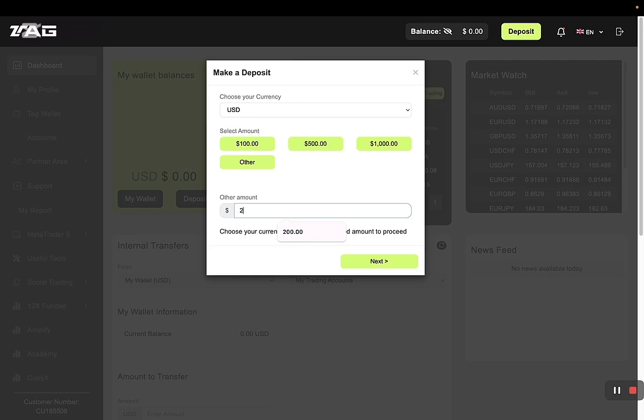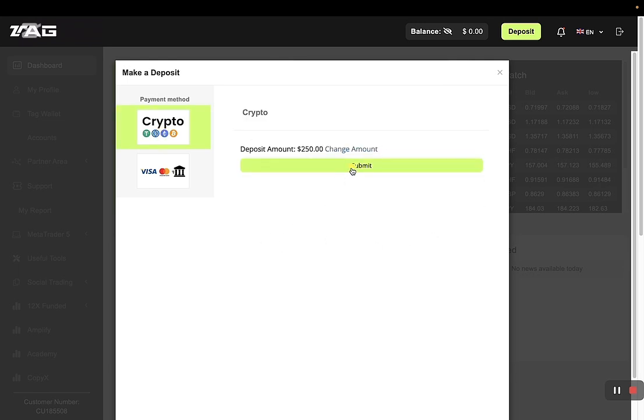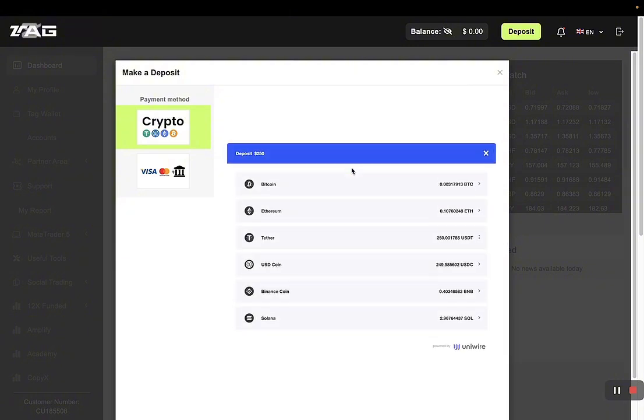The first thing you need to do is verify and make your deposit. Click on this area and deposit money into your account first. That's the first step. Let's say I want to fund with $250 as an example. So I'll just click on this next button. All right, I want to use cryptocurrency to fund, so I'll now click on submit.